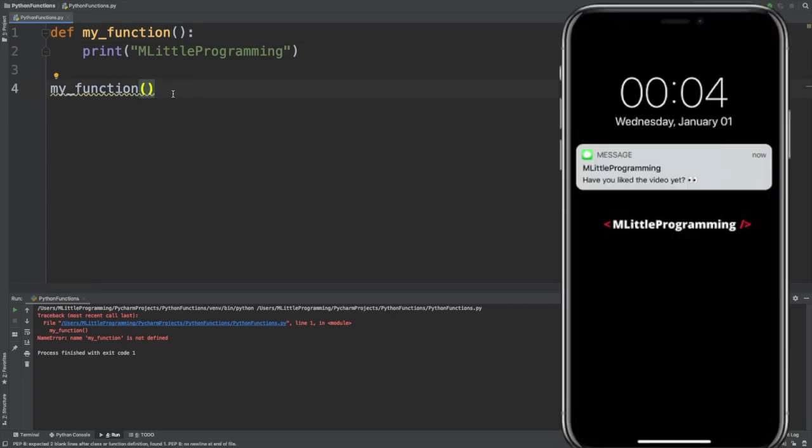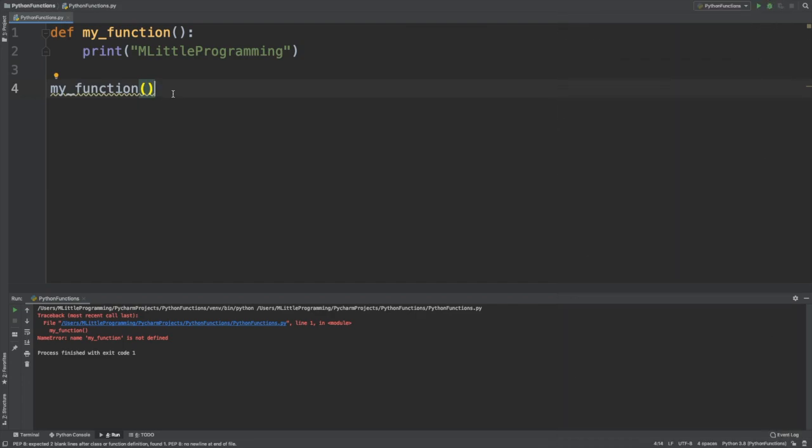Now let's make our function a bit more complex and add a parameter to our function definition. A parameter definition follows the same rule as when we define a variable. Now this can obviously cause some issues if you're not aware of them. Let's see them in action first by defining a parameter called param. Inside our function, instead of printing MLittleProgramming, we're going to print our param, or whatever we pass into the function.